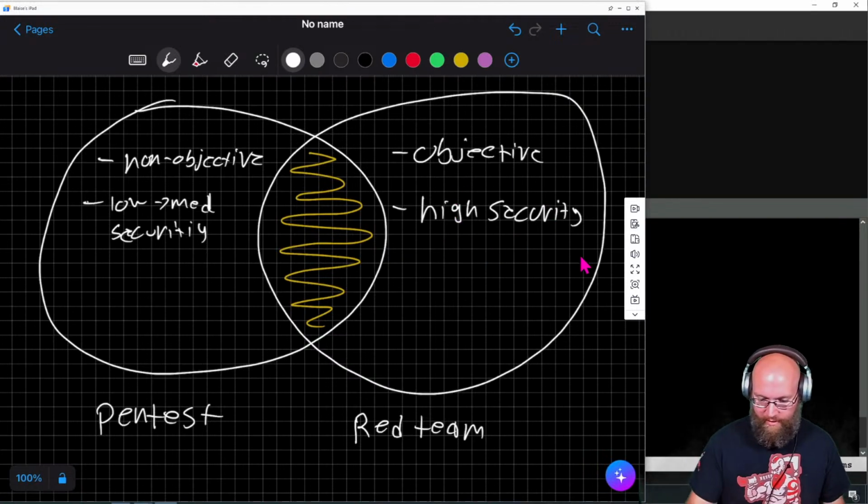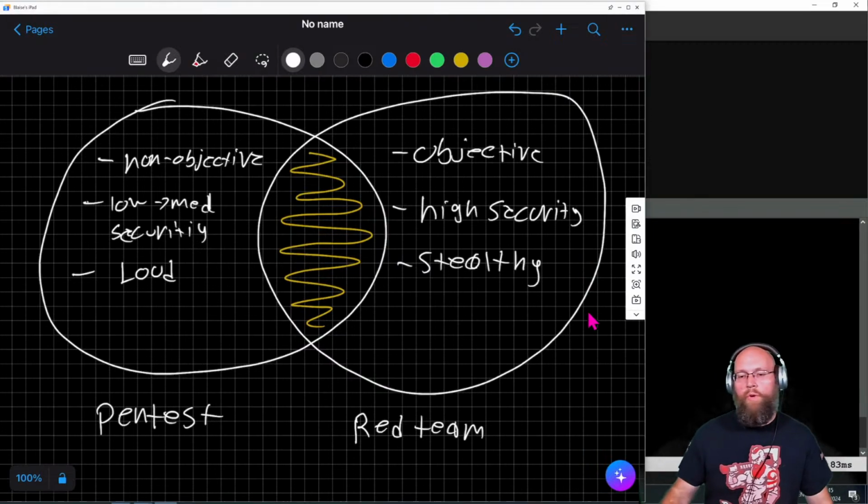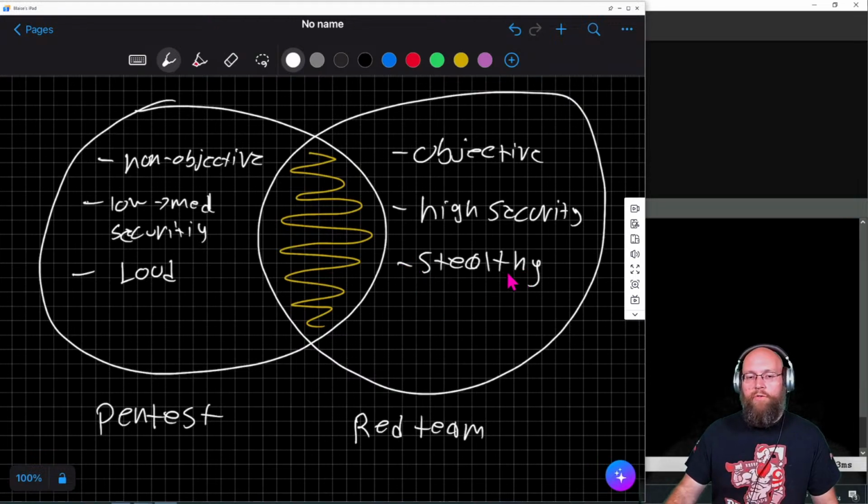Because here's another thing. These two tend to be not stealthy. Let's call them loud. This one's going to be stealthy. You actually are trying to avoid detection when you're doing the red team stuff. So you have to have a lot of understanding of what you can use from the pen test side over here that's not going to create a ton of noise.